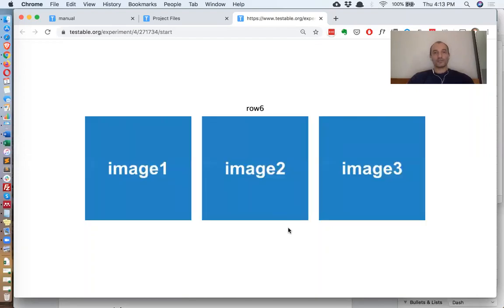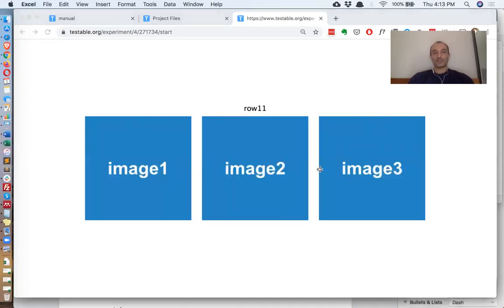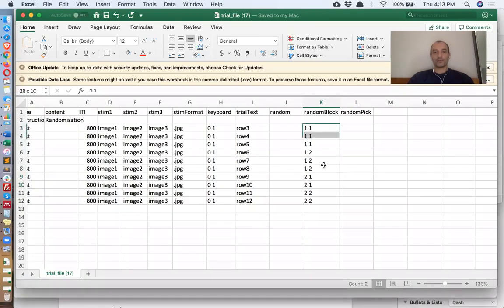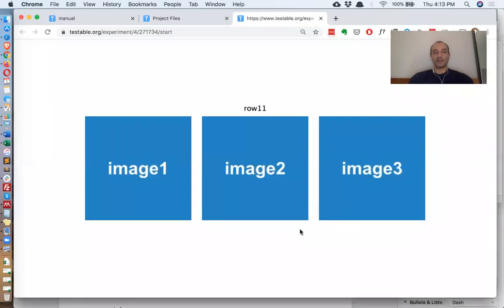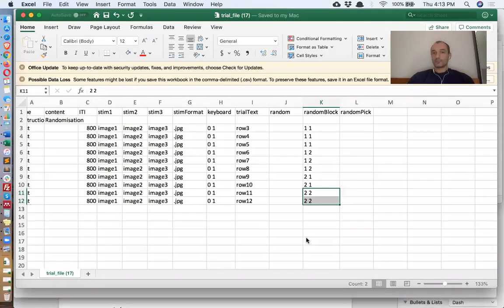So 6, 7, 8, and then you see from 8 we jump to 11, because first we saw the larger group 1, and we saw them exactly in this order. They were specified here, but that was by chance determined. And then we saw trials from larger group 2, but we started with the smaller subgroup 2, so 11, 12, and then we see 9 and 10. Okay, so that's it to randomization.